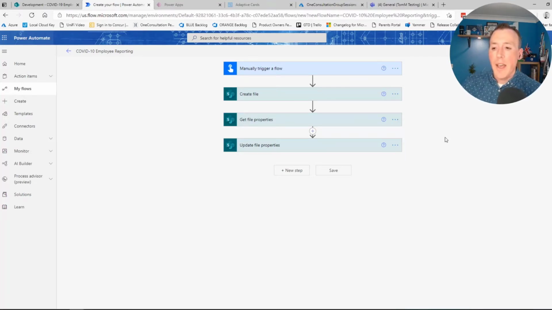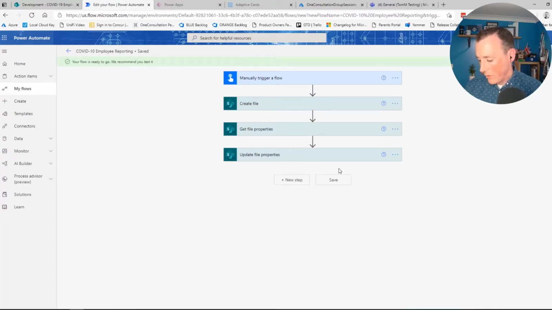Okay, and that's it. That gives us everything we need to create a flow that we can now share out to users, and then for every user that's got the Power Automate mobile application on their mobile device, they will see exactly what that looks like. So let's try that then.